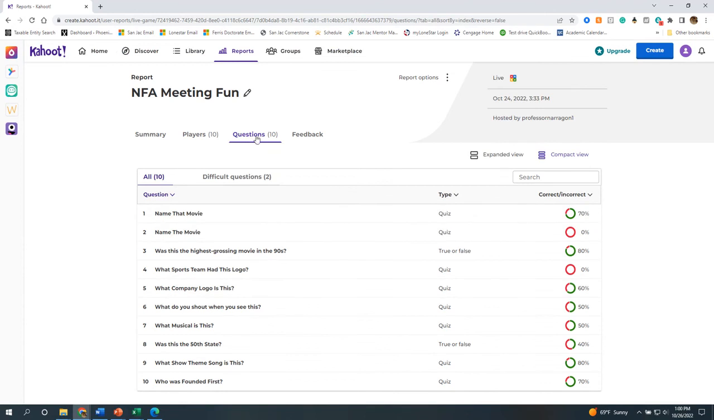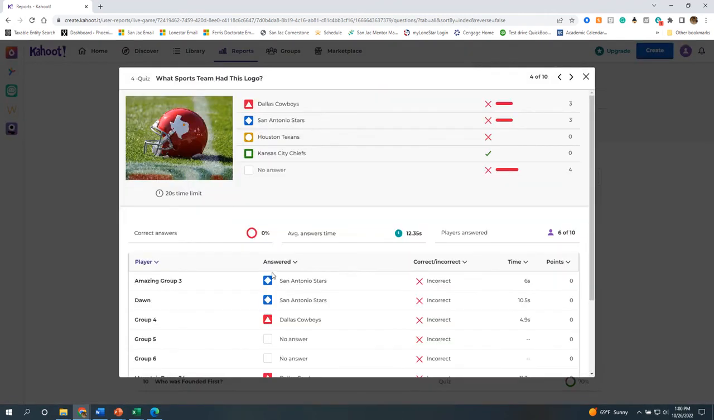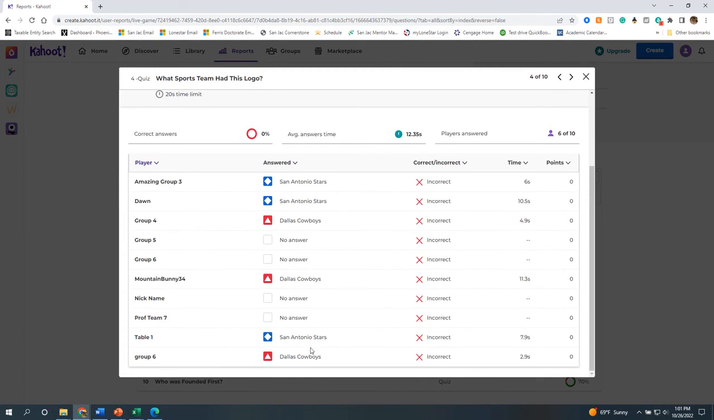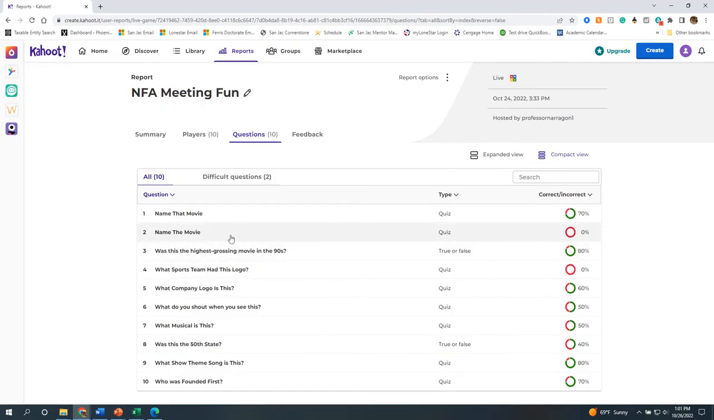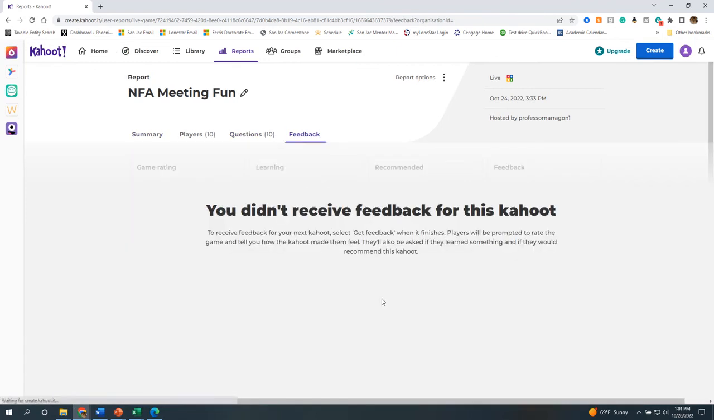We can also see right here when we click questions which ones were not easy for everyone. And this will be a way that I can tutorial what happened. And I can see who answered what. So like here, I can see most people thought it was either the Dallas Cowboys or the San Antonio Stars, and some just decided not to answer. So again, you can check through all those fun little items.